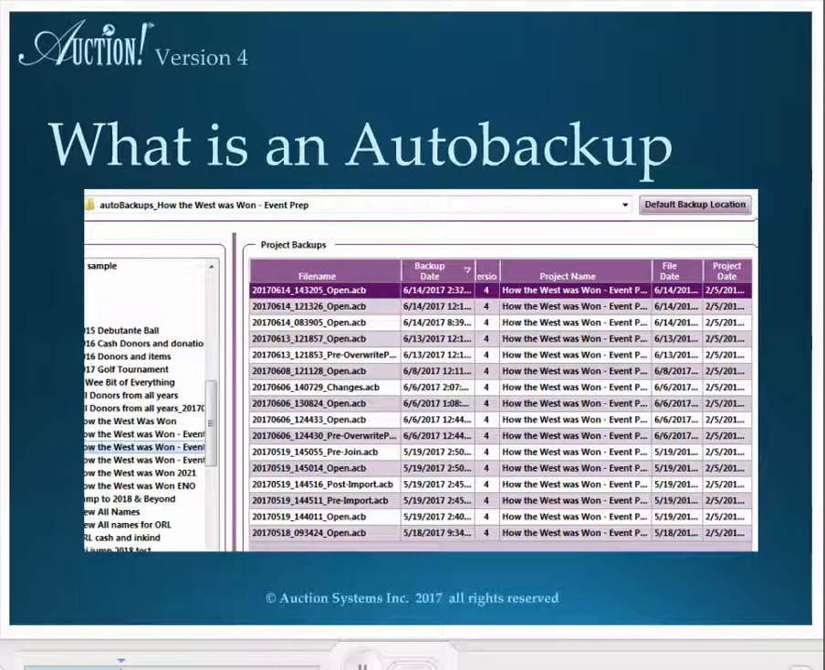Restoring from an auto backup allows you to get your data right back to where you were before the merge or the import. Auto backups are always saved behind the scenes on your specific computer. Even if you have Network Edition and your project itself is stored on the server, you will find the auto backups on your machine, not on the server. Auction will make auto backups and store them on your computer for a couple of very good reasons.